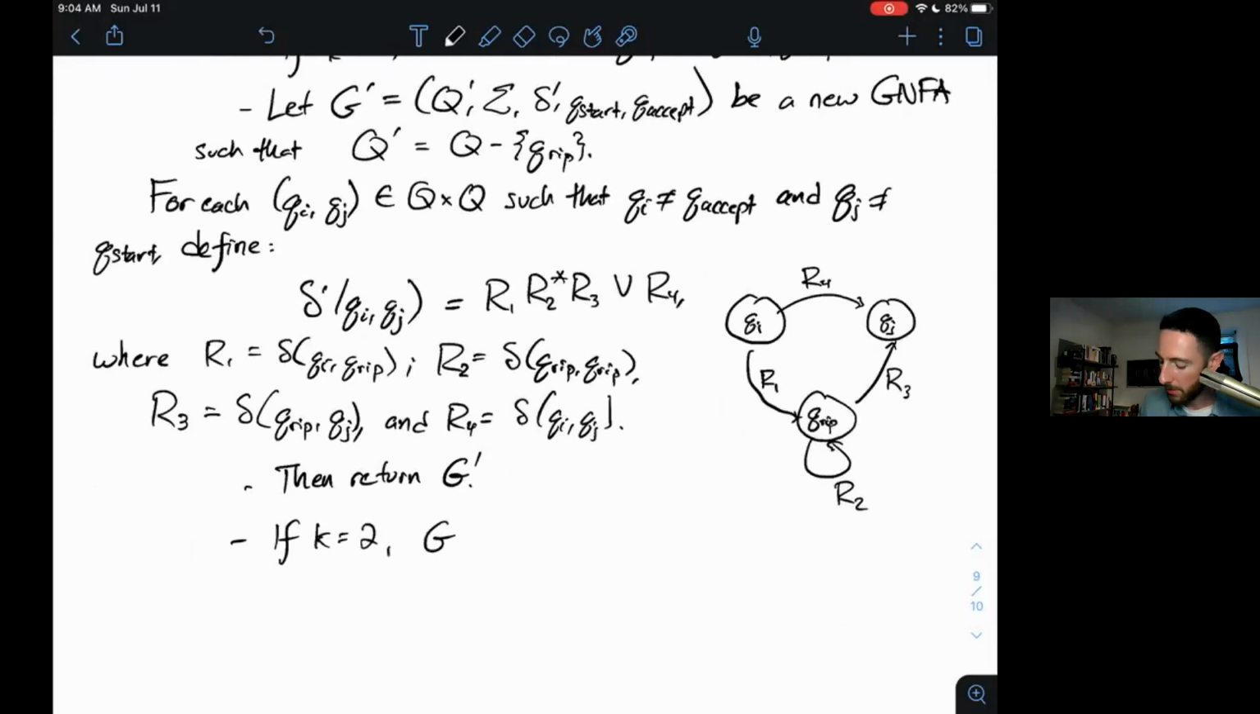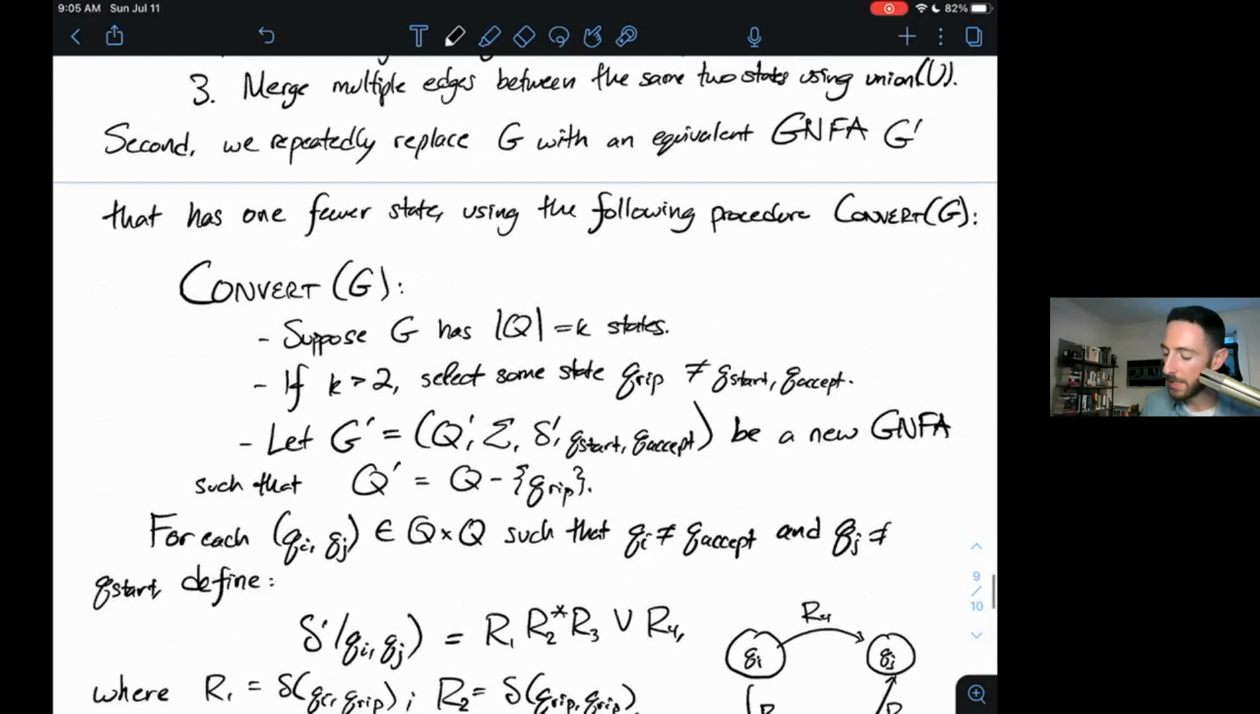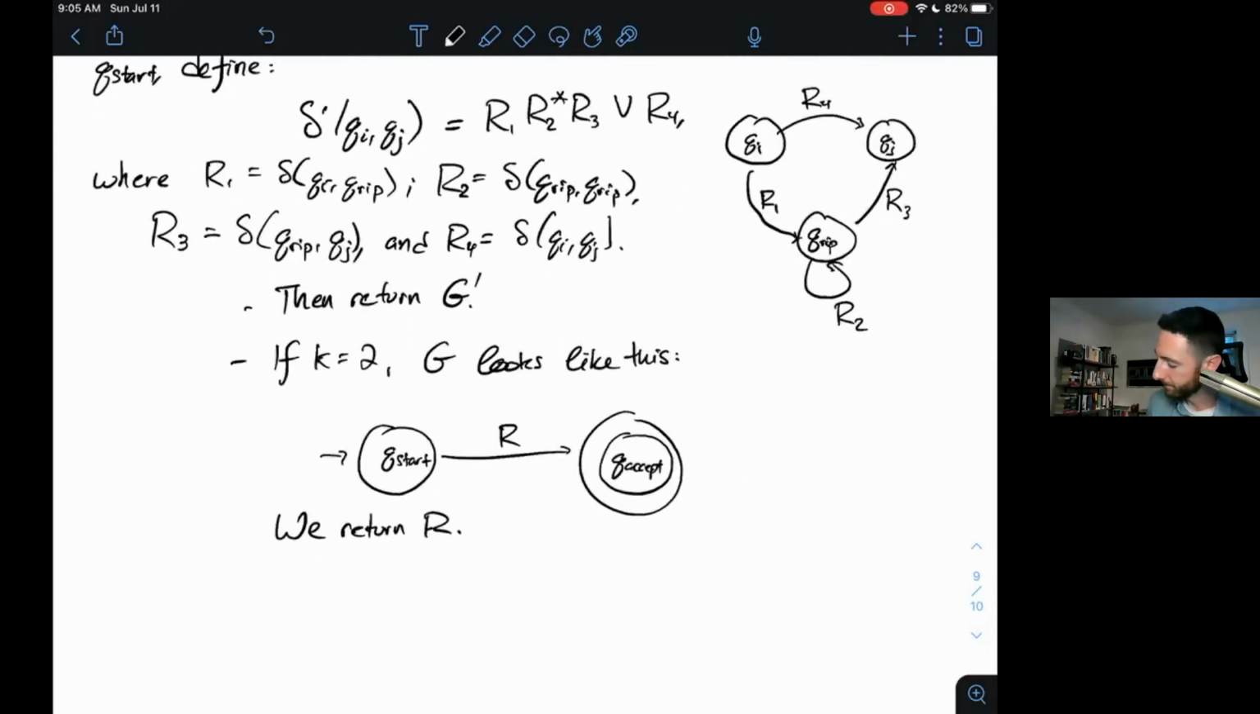So if k equals 2, g looks like this. That is, it's a GNFA with two states. Start state and accept state connected by some regular expression r, we return r. So we repeatedly replace g with an equivalent GNFA g prime that has one fewer state using the procedure convert g. And then eventually we return regular expression r that is exactly the language recognized by g, which of course is exactly the language recognized by our original DFA d.